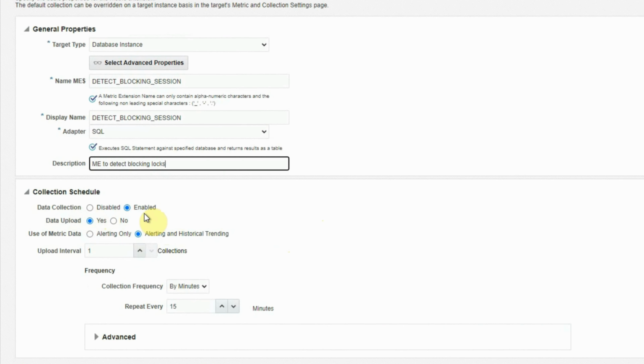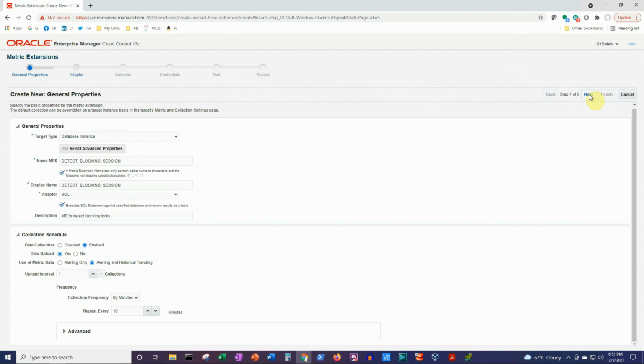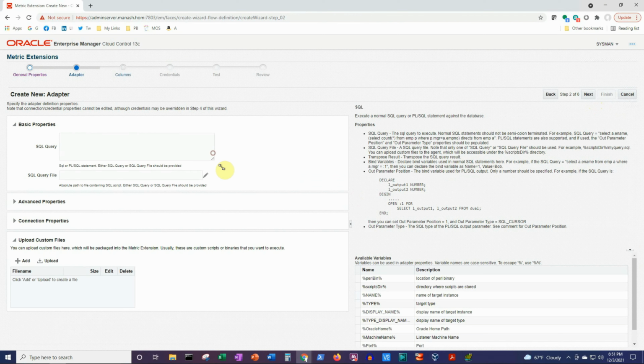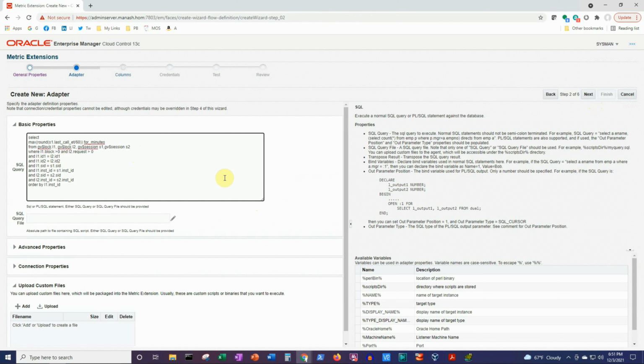Data collection will be enabled, data upload will be yes, use of metric data will be for alerting and historical trending, upload interval 1, frequency by minutes, it will be run say every 10 minutes, then click on next button, and in the basic properties window, we'll put the SQL statement that we copied from our Toad window that gives us the maximum number of minutes that the blocking lock has been there. Click on the next button.